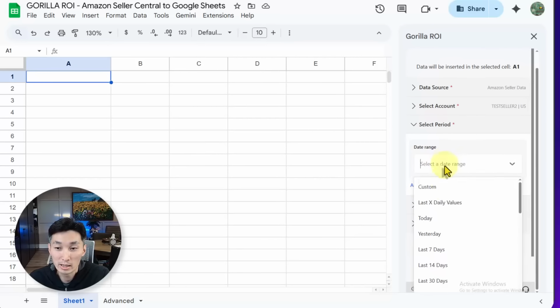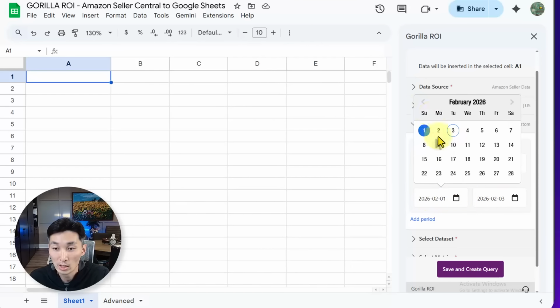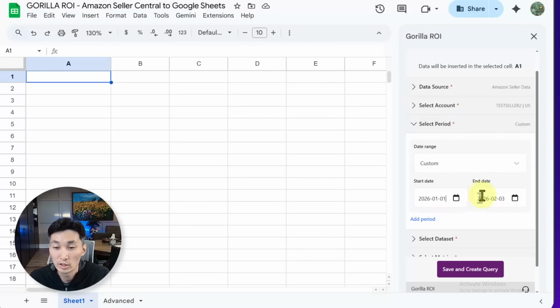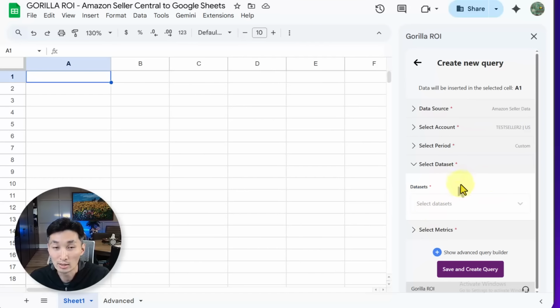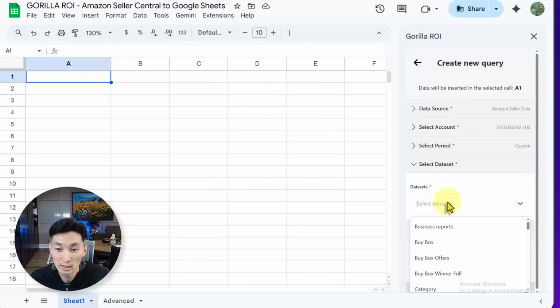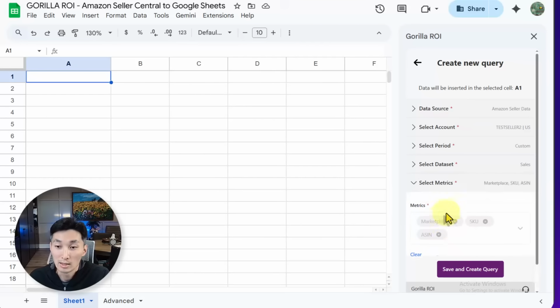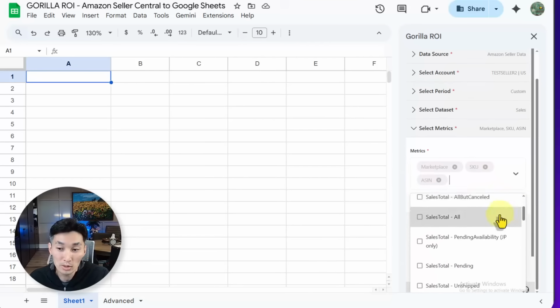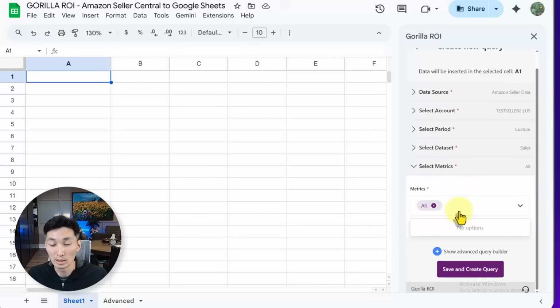For the period, let's just choose something like custom. So this one automatically defines it as February 1 to whatever today's date is, February 3rd. I'm going to go back and do January 1 to February the 3rd. Select the data set, the report that you want to pull in. Keeping it simple, I just want sales. And then you can choose specific data points that you want, metrics, but I'm just going to pull in everything. So select all.